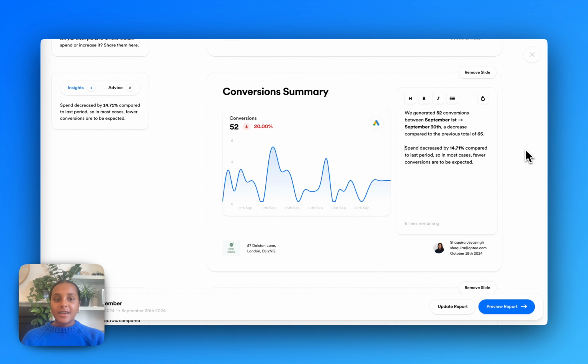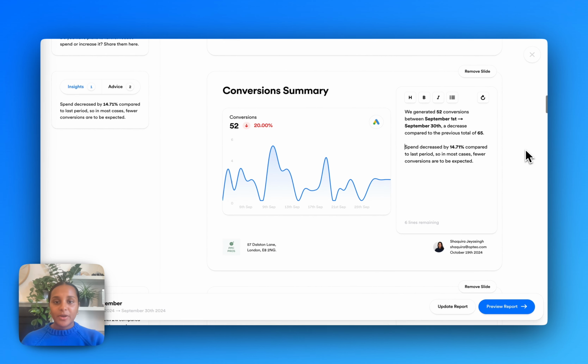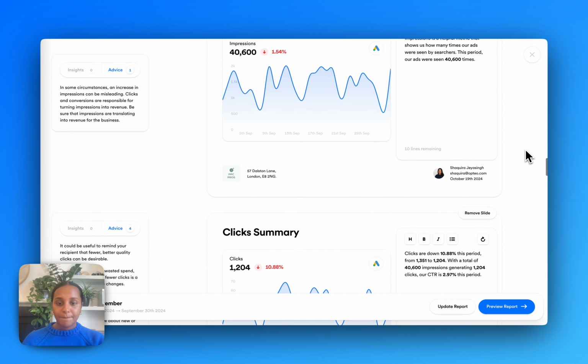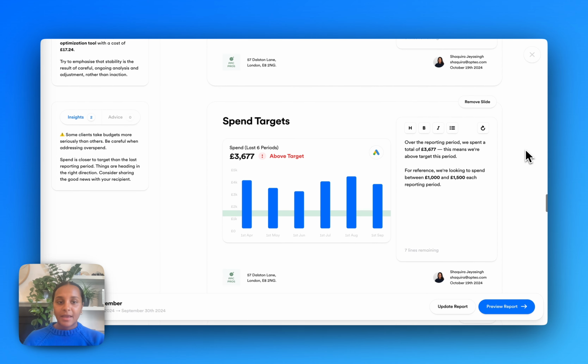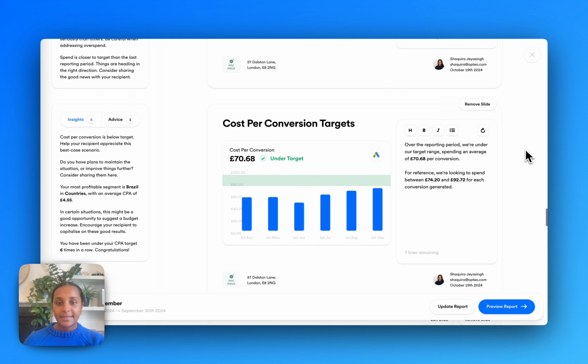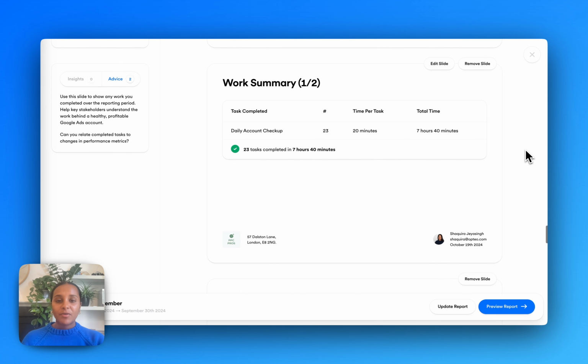So the slides are grouped by theme. So you first start with summaries of all your metrics. And then you come into the target section. So we review things like budgets and CPA or ROAS targets. You also have a work summary slide. So this is where you can relay to the client what you worked on.